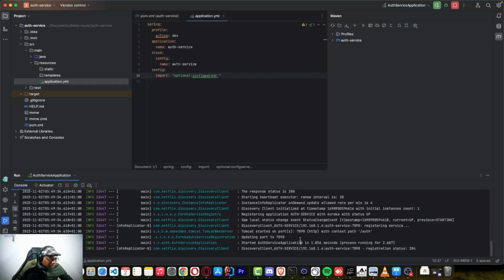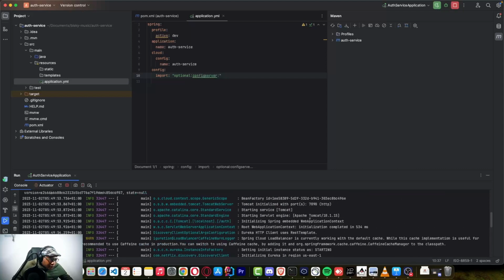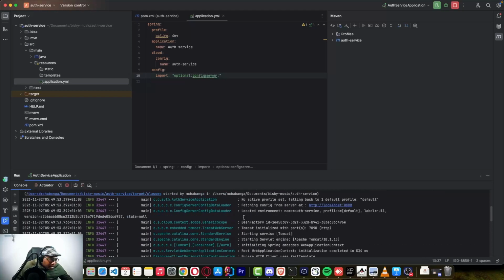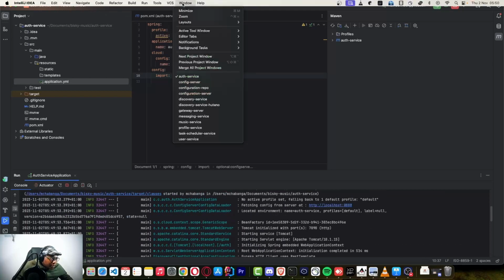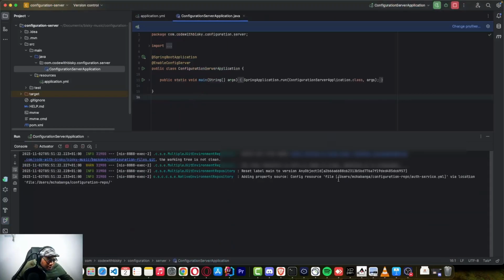As you can see, it's running on port 7090. It's loaded that from the config server, and everything is working fine. If you open the config server, I didn't show you. If you go to the config server, you can see it loaded the auth service YAML file from this config server.